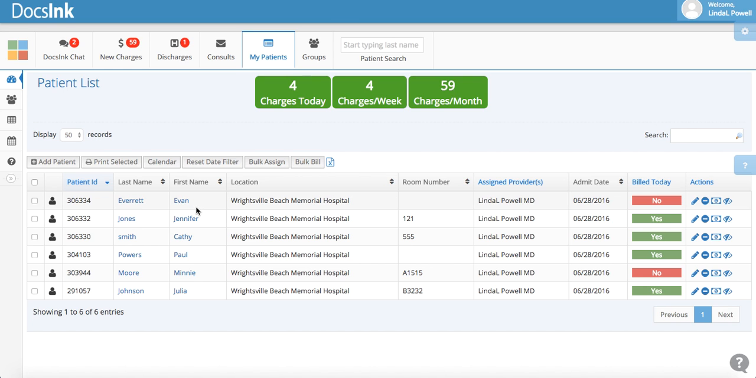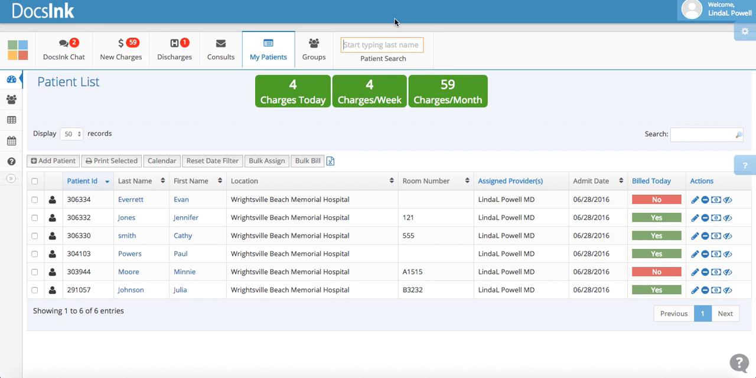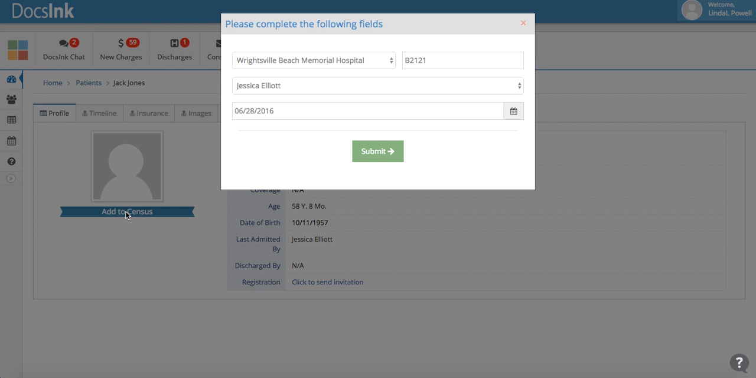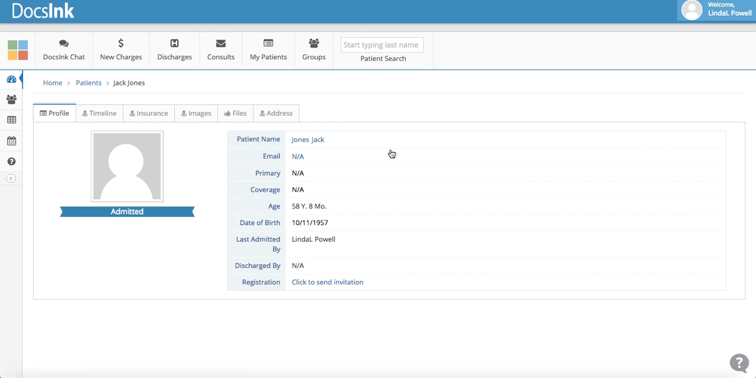Evan Everett. And then the last way to add a patient is to look for one that might already be in the system. So if you know you've seen a patient before and you want to search for that patient, you can type the name into the patient search bar up here in the center of the screen. Select that patient. It's going to bring up this particular icon here, and actually they've already been admitted, but it would say Add to Census, and we could, let's try another one. Add to Census. And then this will again ask us for the proper location, the room number if that's the same, the provider, the sign-on date, and then we go ahead and submit that.